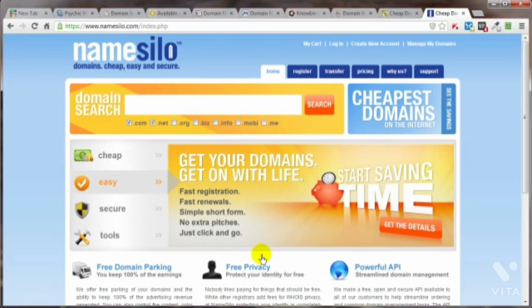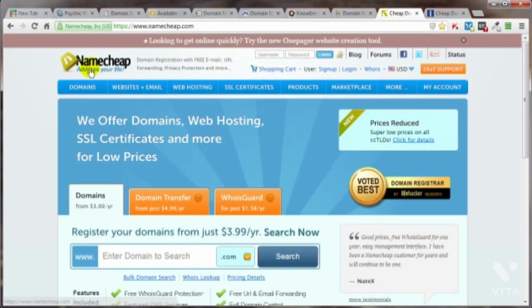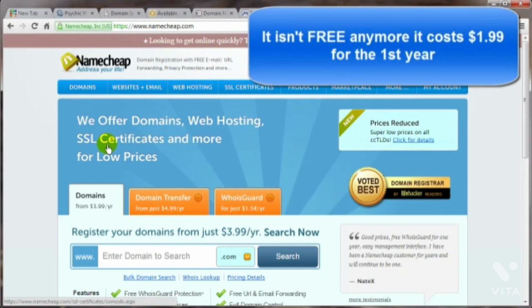Again, it doesn't have a whole lot of features, but if features are what you're looking for and a great price, Namecheap is your company, because Namecheap is great. Their prices just went up recently. It's a little over $10 for a year, but they've also got some additional great services that NameSilo does not. For example, free SSL certificates for the first year. After that, they're really inexpensive too.